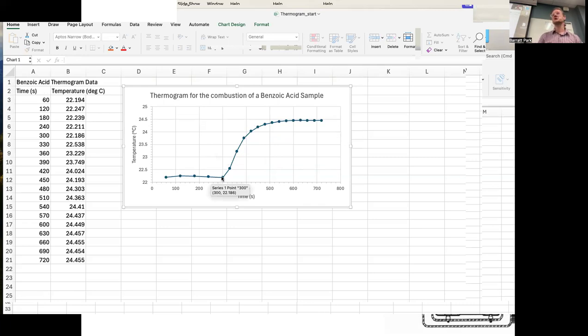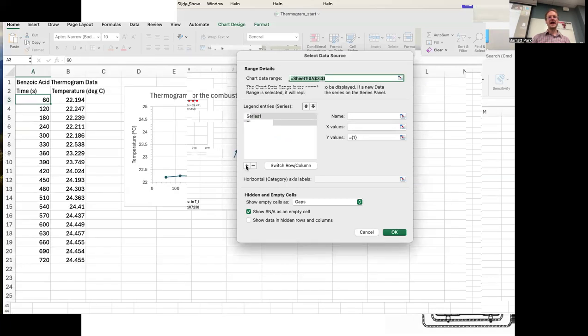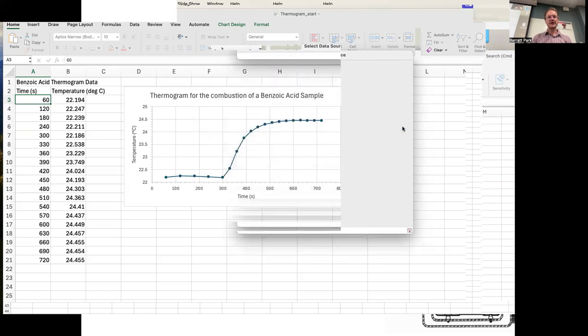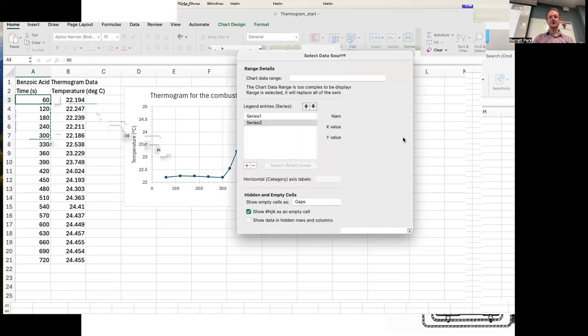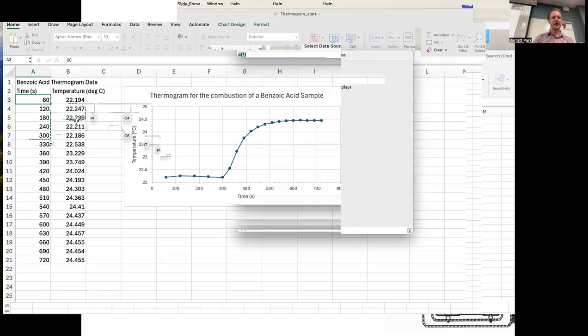Well, the easiest way to do this in Excel is to add another data series to the same graph where you choose just the data that you want to fit to a line. So I'm going to right click on this graph, click select data, and click this plus button to add another data series to this chart. Then I'm going to select the X values that correspond to this initial set of data before the ignition. So maybe the first 5 data points. I'm going to choose the first 5 X points and the first 5 Y data points.